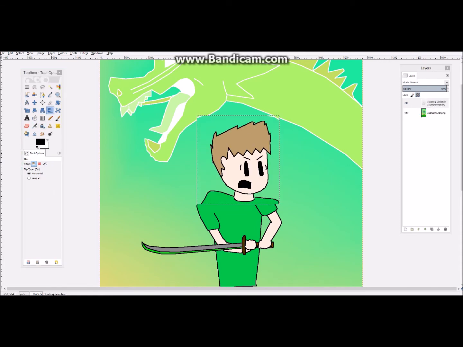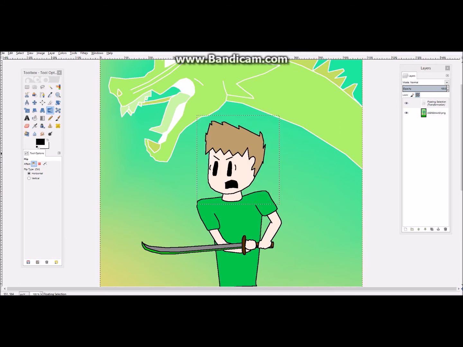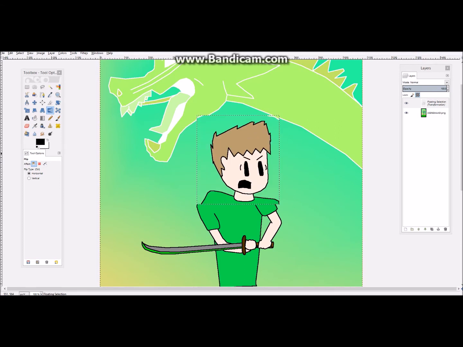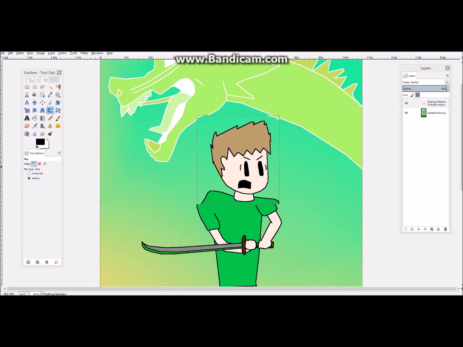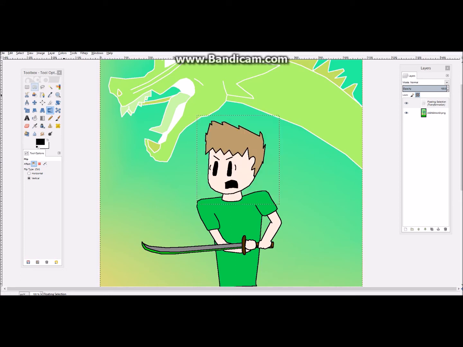And then there's this tool, which just switches around. And if you want to go vertical, just press vertical over here. Or you can just press Control to change, which is pretty cool.